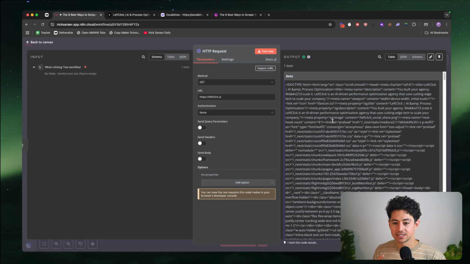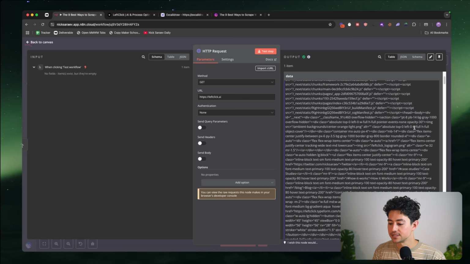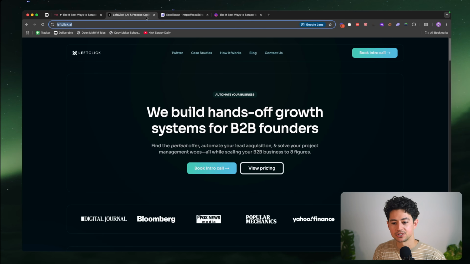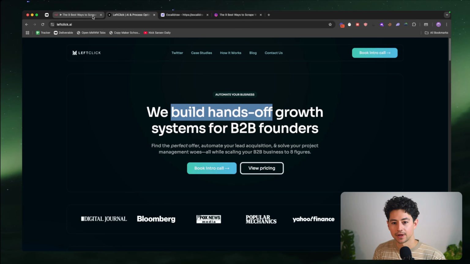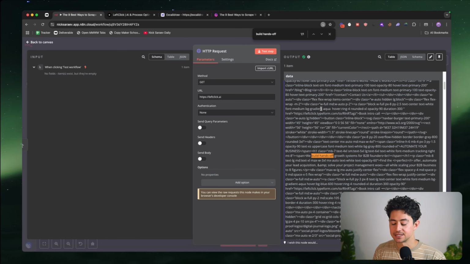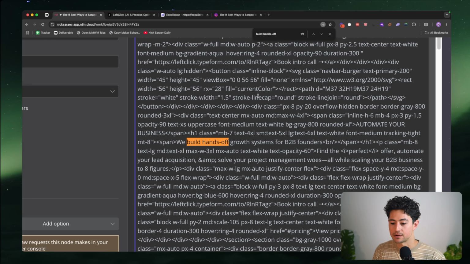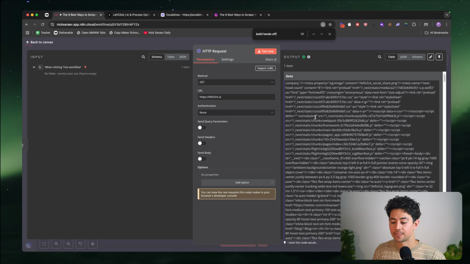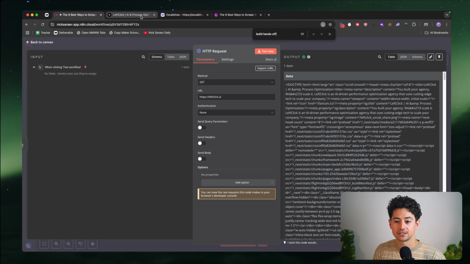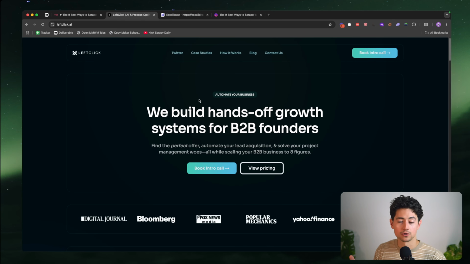And HTML is basically the code behind the site. So if I were to zoom in over here, you see where it says, I don't know, let's go to my website. Let's just find a little bit of text here. Build hands-off growth systems. Okay. If I just Command F and paste this in, we actually have that text buried somewhere in this big, long HTML string, right? So all that this HTML is, is the code that is sent to my browser, which is Google Chrome in this case.